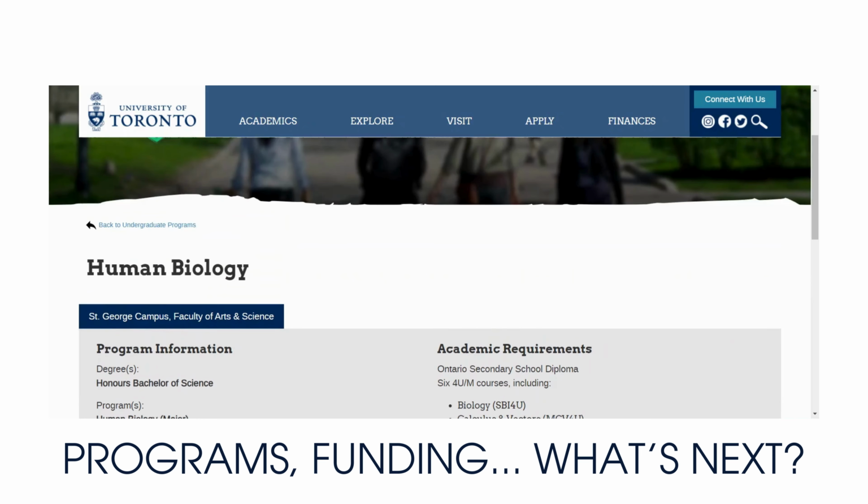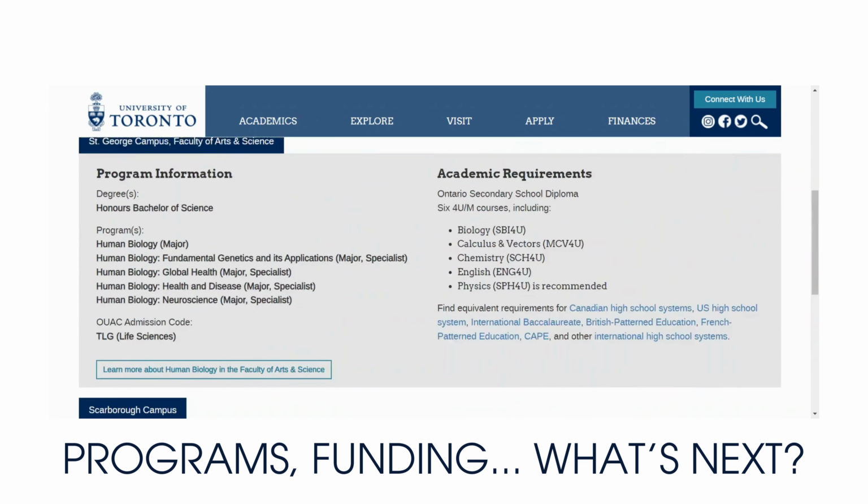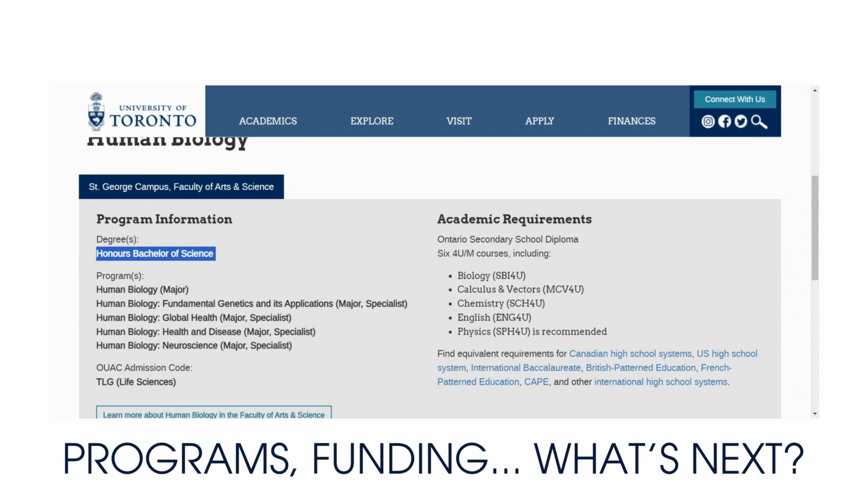For example, it will show you for St. George, it is an Honours Bachelor of Science, so that is something important to know. There are Bachelors of Arts, Bachelors of Science, Bachelor of Education. There's also Bachelor of Engineering and Bachelor of Music. Each one will give you a different program or a different bachelor code.